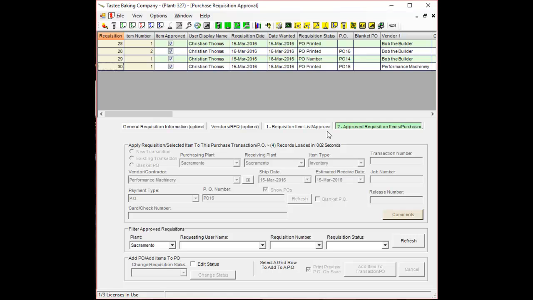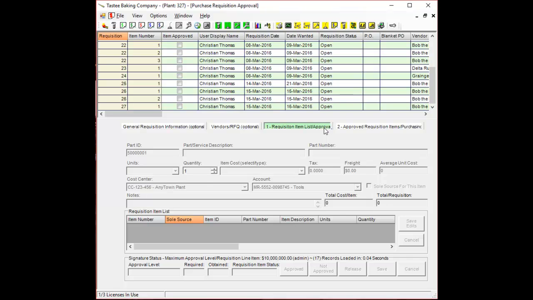A couple notes about the approval screen. Depending on how your account permissions are set up, you may need to obtain 1 or more signatures on a requisition. If you need 2, you can approve your own requisition, but another user will have to come in and approve to obtain that second signature. Your requisition will not show as approved until all signatures have been obtained. You can approve your own requisition, but you cannot unapprove someone else's requisition.